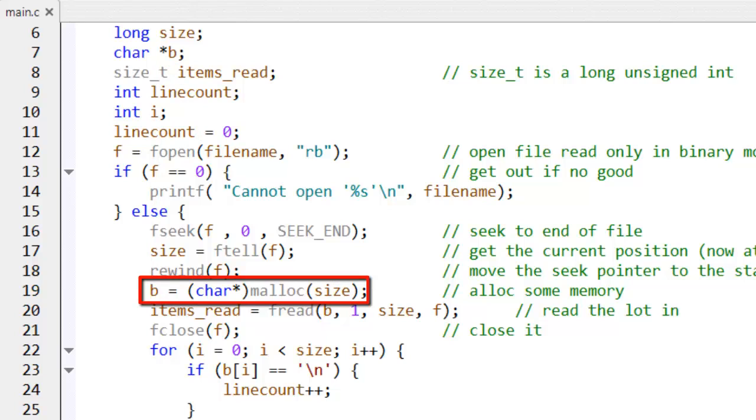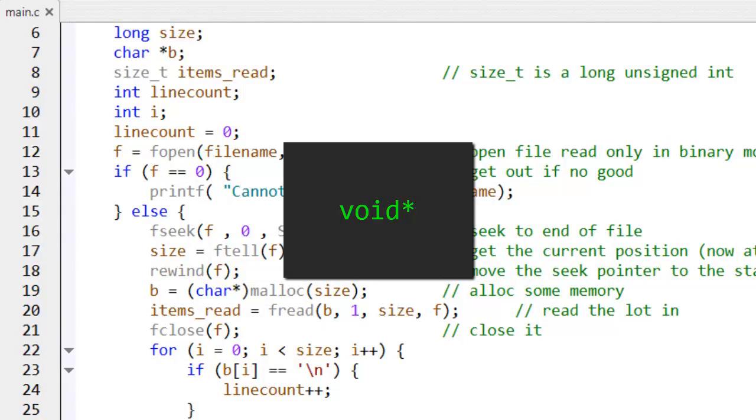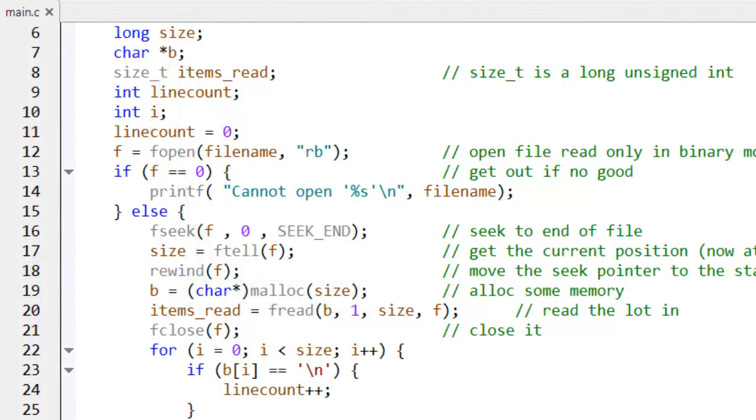The malloc function returns a pointer to void, or in other words, it's a generic pointer that could, in principle, point to anything. And I cast this pointer, or in other words, I convert it to a character pointer. And now that matches the declaration of b. Not all compilers require this cast. Some will let you get away without it, but it's good practice anyway. Now, I'll have more to say on typecasts in the next lesson.